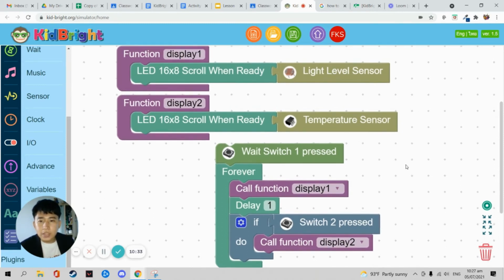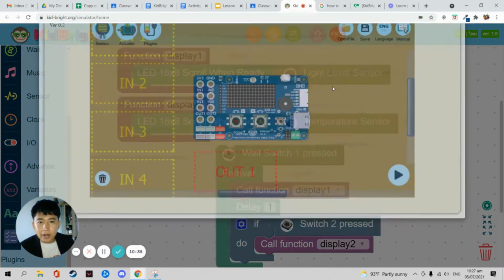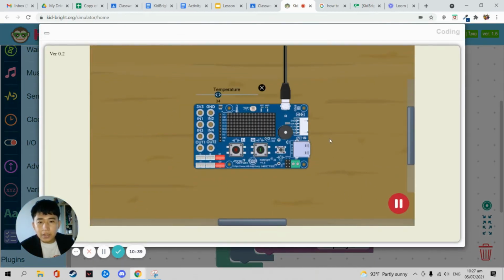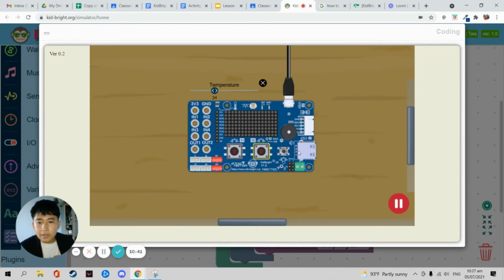Okay. So here, let's run this program, and let's play this so that it will work. So let me just set here guys the temperature. So let's say the temperature is 29 and the brightness is 52. Okay, so as you can see, when we run it guys, there's no display on the LED because we haven't pressed switch 1 or switch 2.